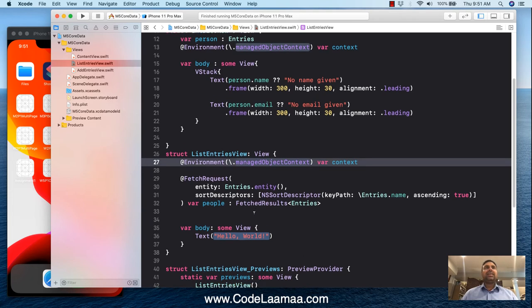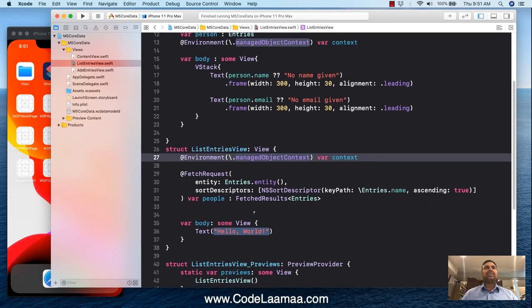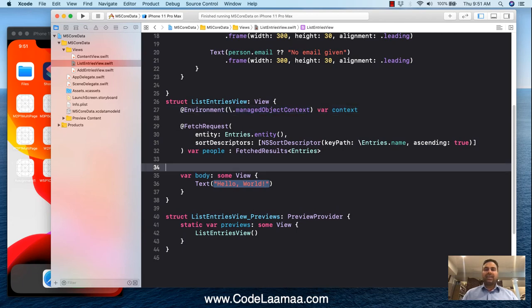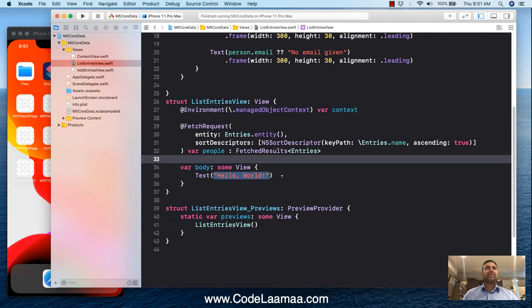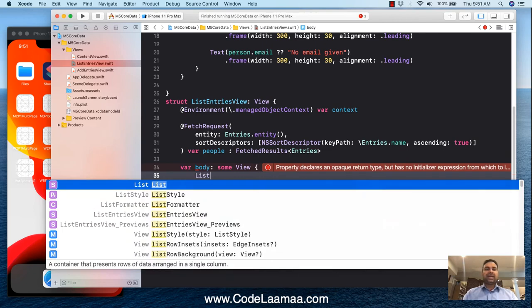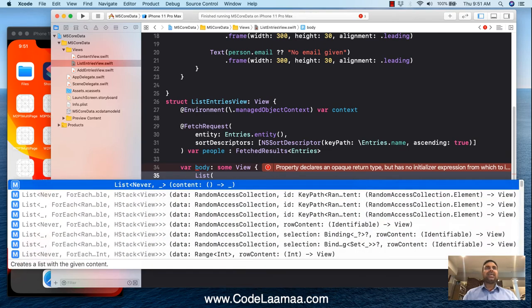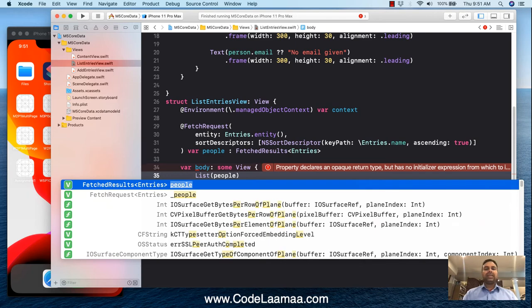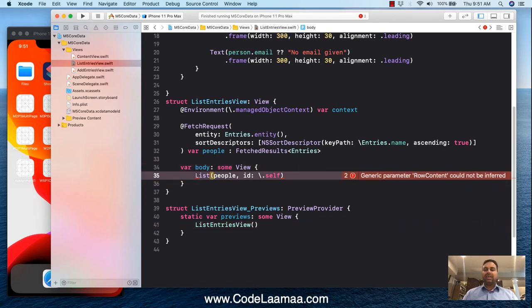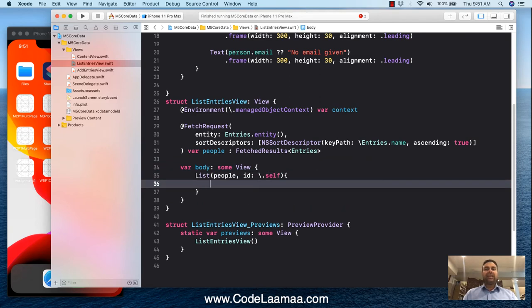Now we can apply this to a list. So we can go into body and create a list. I'm actually going to remove hello world, and I'm going to say list. Passing into list, I'm going to pass people. But I need a little bit more. I'm going to say comma ID is \.self. So basically look within self for the array called people. Now I'm going to open up some curlies to define my list.